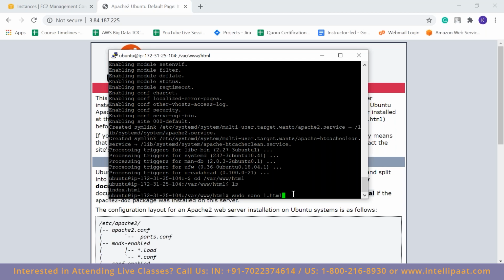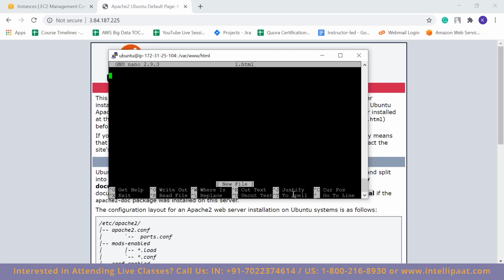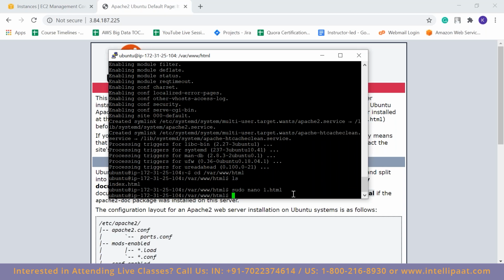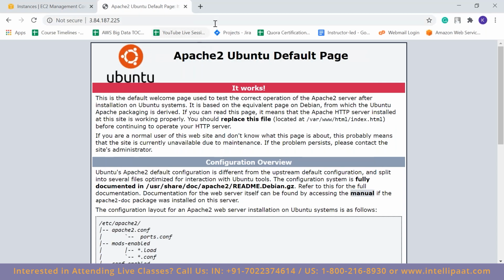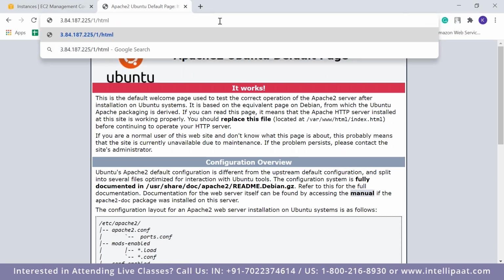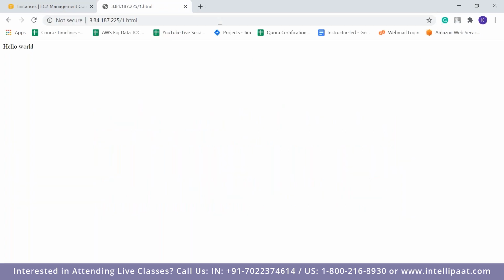So sudo nano 1.html, hit enter, and I'm just going to provide hello world, and I'm going to save it. Now you can see there are two files, index.html and 1.html. When you refresh it, it'll still go to the index.html page because that is the default location it searches for. And if I type in 1.html, now you can see hello world. This is because it is taking you to that particular directory. So this is how the Apache 2 web server works.